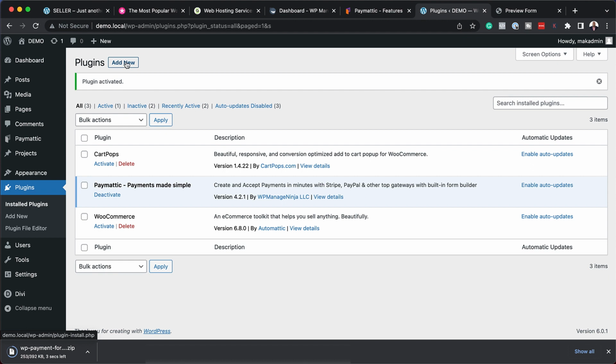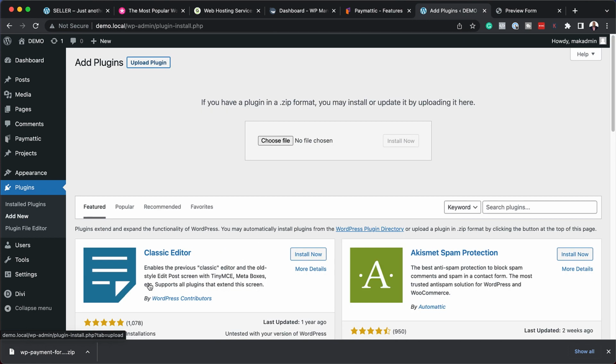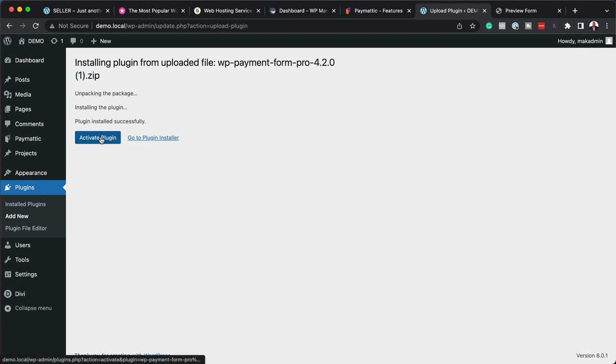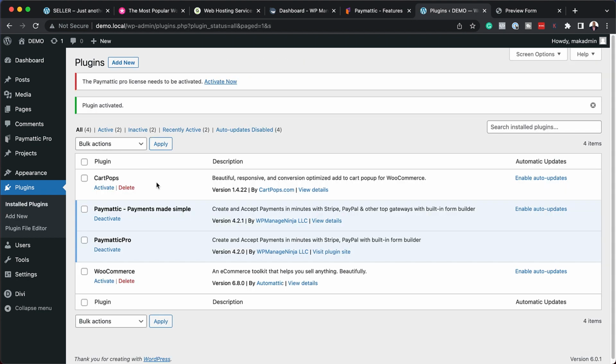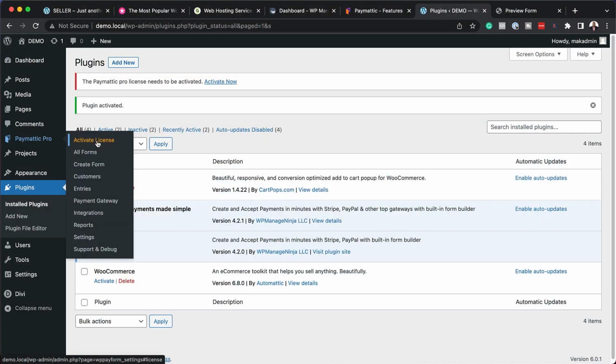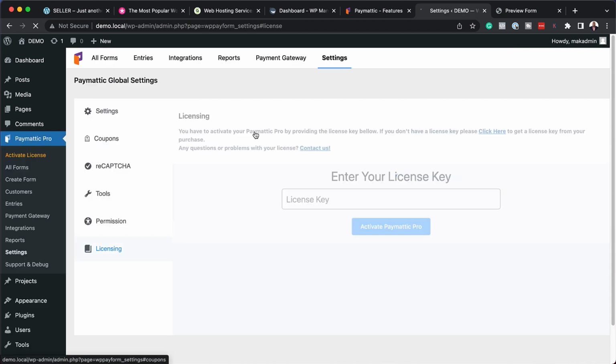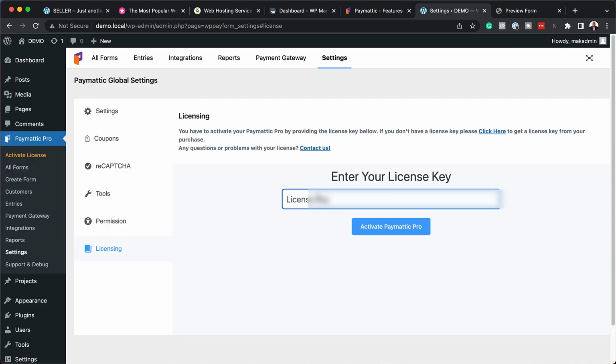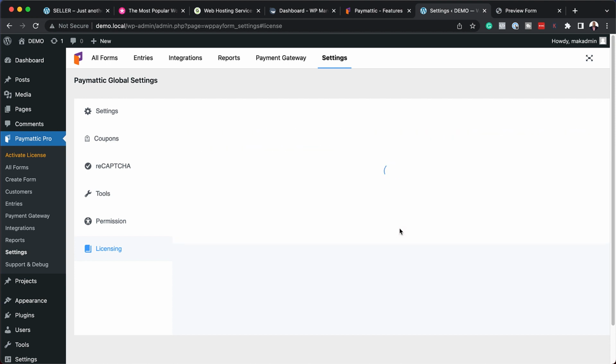And this is the pro version. Click on Add New, Upload Plugin. And then I'm just going to drag and drop it here and click install. Activate the plugin. Now that it's activated, if you need to access it, it's going to be right here. So you can see it says Paymattic Pro. So now we need to activate the license. Now remember, a few moments ago, I copied my license key. So let's go ahead and enter it here by clicking on Activate License. So I'm going to paste my license key in here like that and click on Activate.